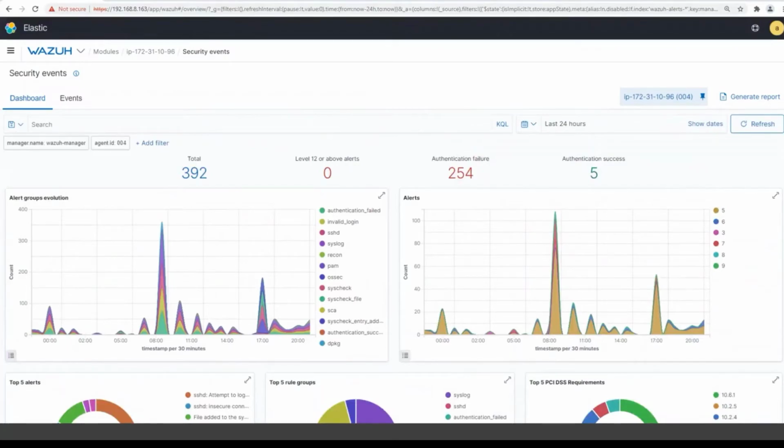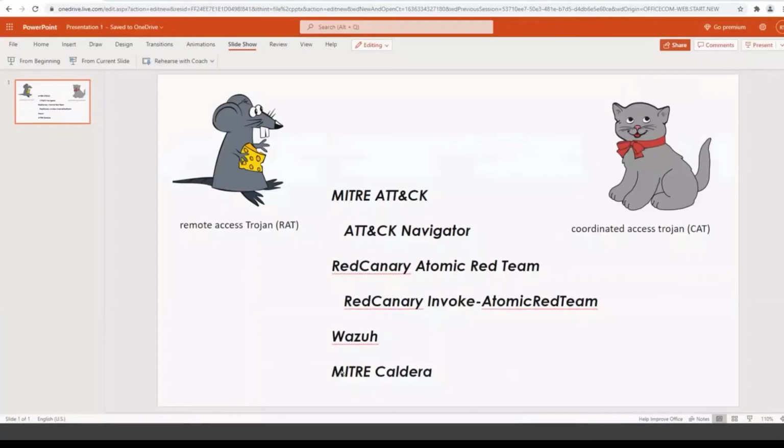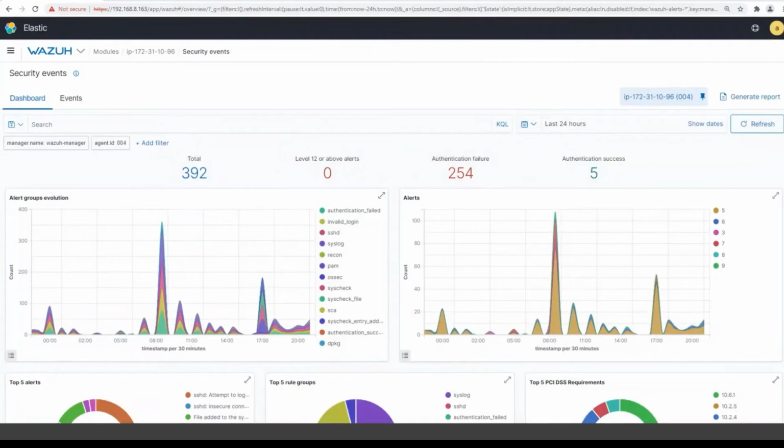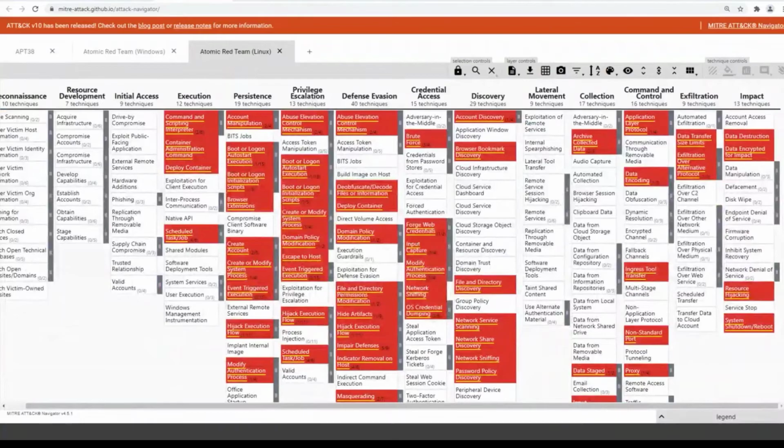Wow, 9:30 already. So that's Wazuh. Our last topic is essentially MITRE Caldera. Let me see if I have something here. Okay, Caldera. I just had a quick definition, and I'll show you the program too. Let me see if I can bring that up.